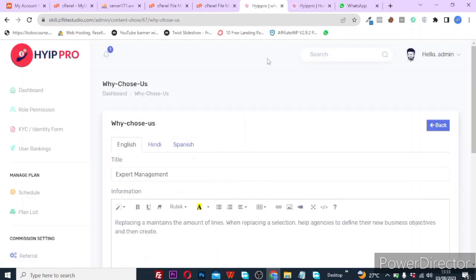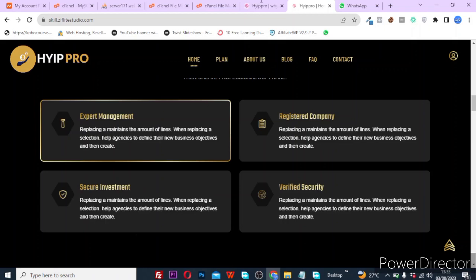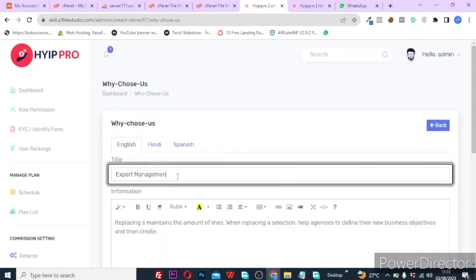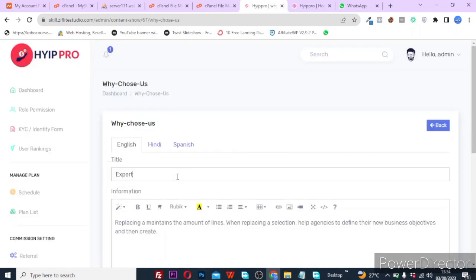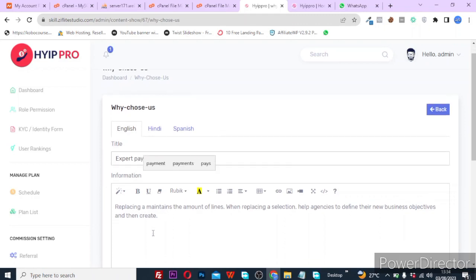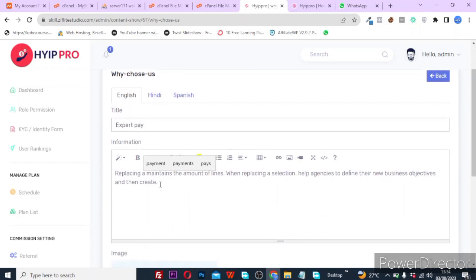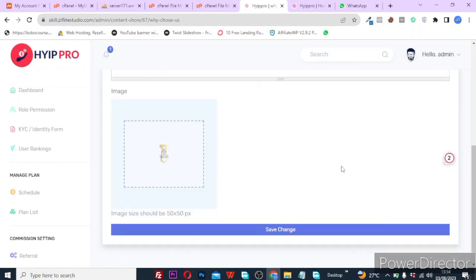So now you notice expert management. You can see it here, expert management. So what if I just change this to expert pay? You could also change the text to whatever you want. I could just change the last one from create to done, full stop. I just want to make sure this is as short as possible.